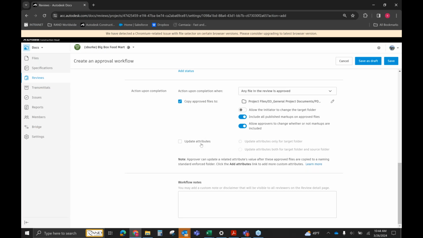We also have the option here to update attributes. So what this means is that when this approval goes through and the file moves into another folder, there's an extra column included that's going to update attributes for this file. So any question that we have, due dates, has this been submitted, permitted, we can create those in our file structures as well. I'm going to go ahead and leave that one blank.